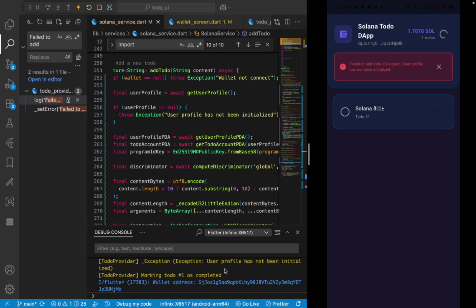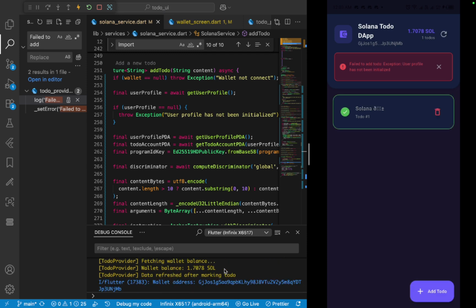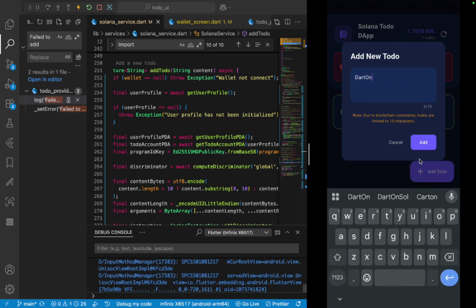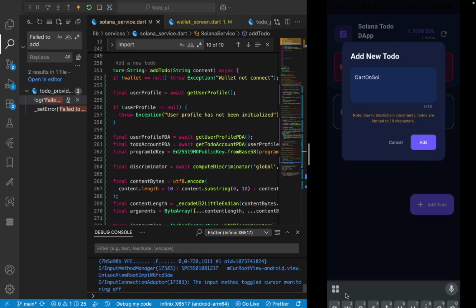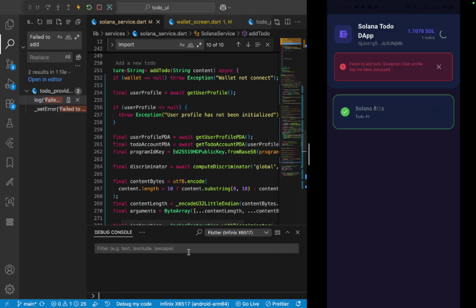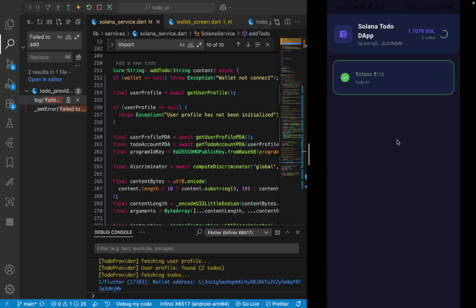That's what that does. Marking the todo as completed. User profile found, one todo. Fetching wallet balance. Yeah, so I've marked it as completed. So why can't I add a todo? It's crazy. Todo added successfully. Crazy. That's it, guys. You have to make it more robust.